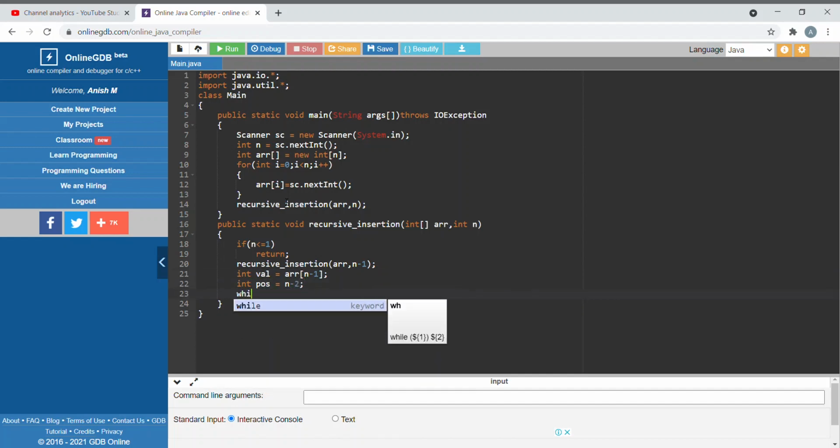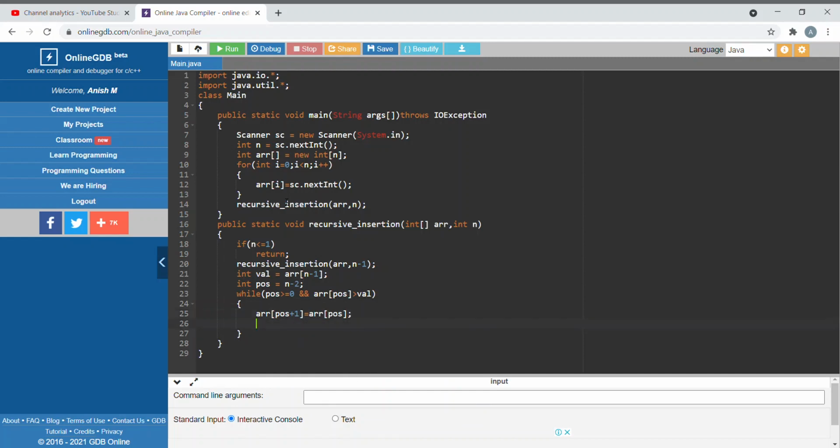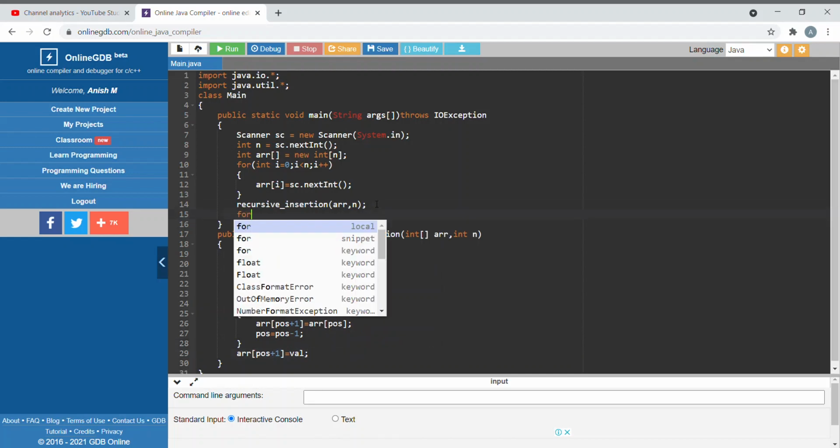Then we'll have a while loop where we'll check if position is greater than or equal to 0, and another condition where arr of position is greater than value. In that case, let's enter into the loop, and arr of position plus 1 is equal to arr of position. The elements get shifted. This is that condition working over here, and position is equal to position minus 1. And then finally, arr of position plus 1 is equal to value. So I hope this works.